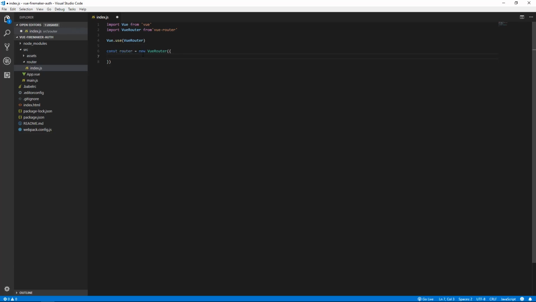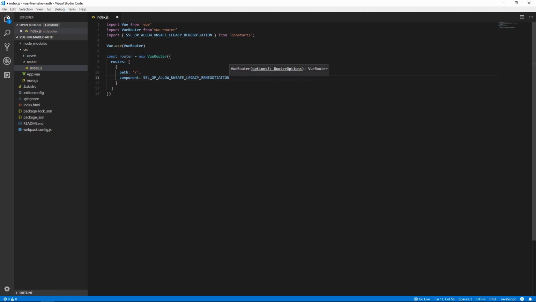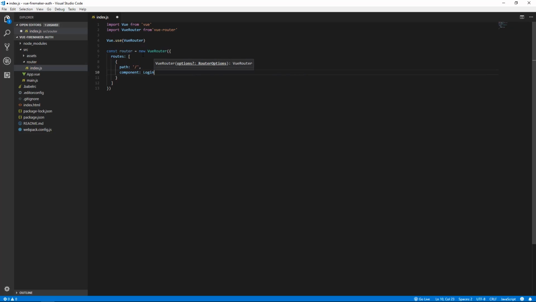There are quite a few options. You can go look at the docs, but all that I'm going to need at the moment is an array of routes, and each route is an object with a property called path, and that's the home path, and each takes a component, and we'll define the home path as the login component. And save that. At the moment this won't work.